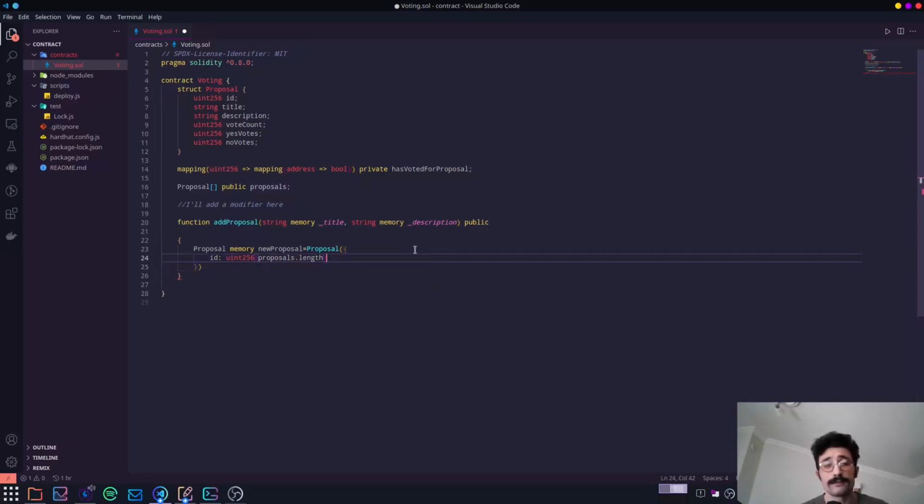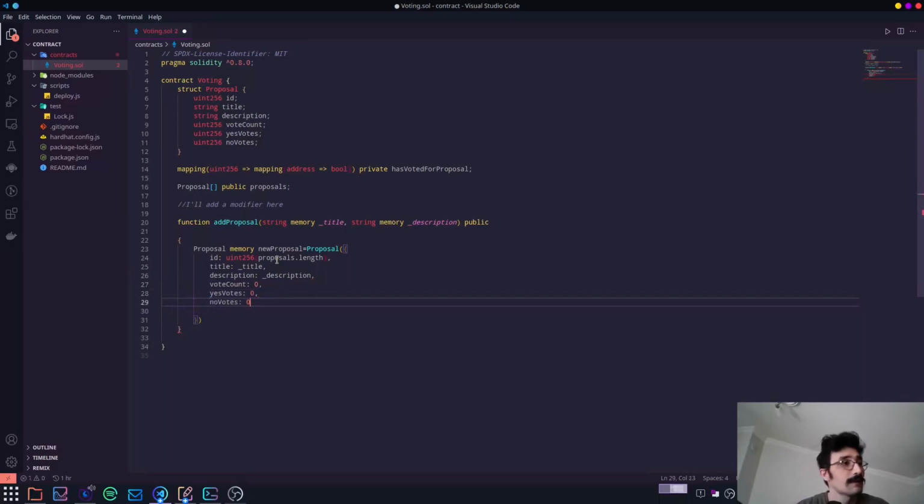So basically the ID will get the index of the array, the index of the proposal that is in the proposals array. Hold on, I made a mistake here. Title equals the title that I will be passing as a parameter. As you can see, this starts with an underscore. Description goes the same. Now vote count will be 0 because we haven't voted yet.